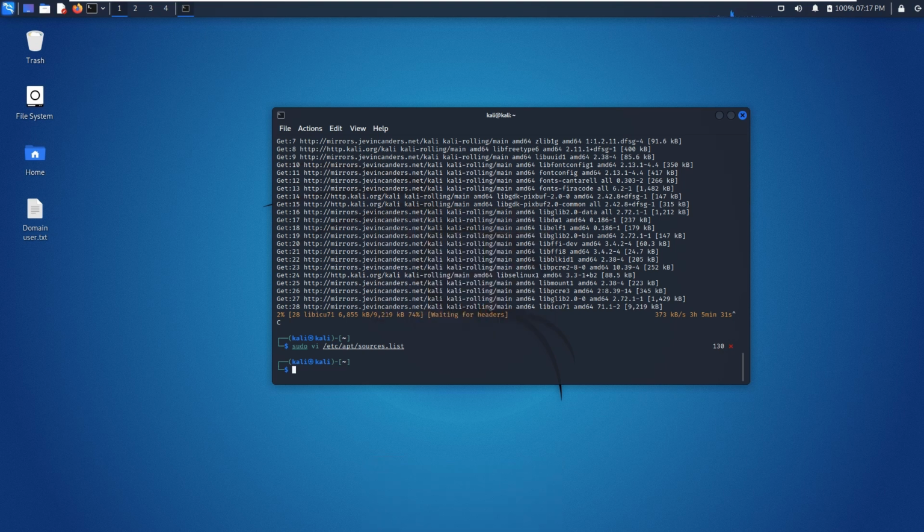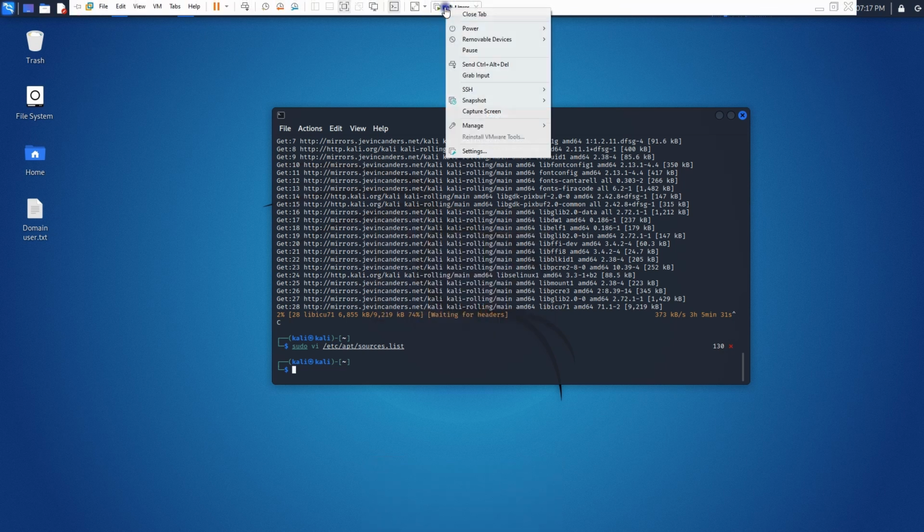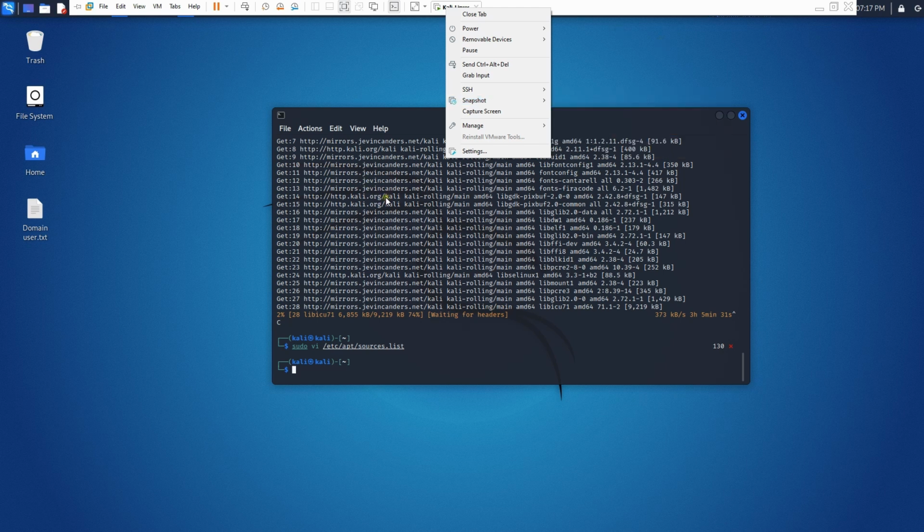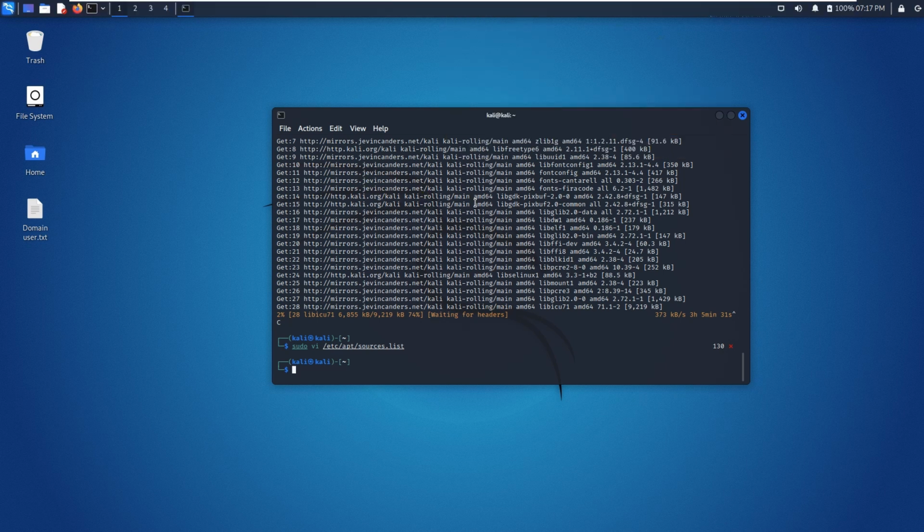Once you take a snapshot, you can always go back and reverse to the snapshot. Right now I just took this one, so you can just click on that and then it will revert back to your original state.